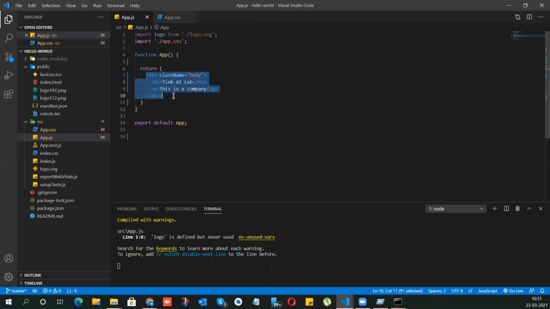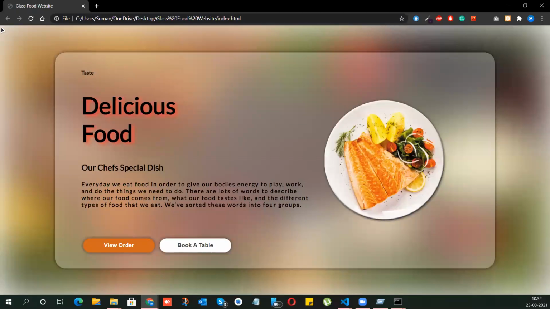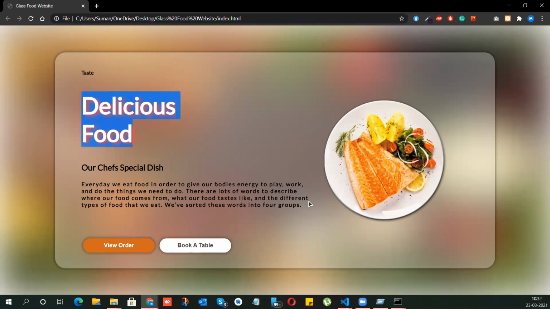I think that is good enough for today. You guys can try it out. I will send the CSS and the image screenshot to you guys, so you can take a look at this and try to replicate the same thing in React.